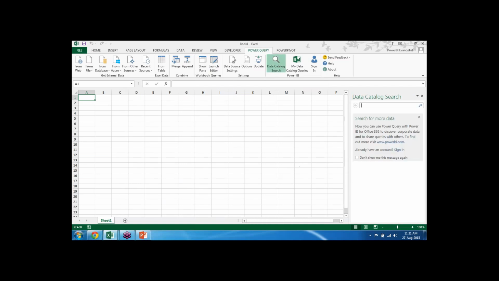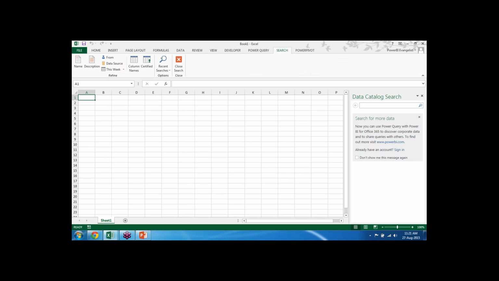This data catalog search is a very powerful thing, in case you are looking for data from the internet. Especially, data catalog works on Wikipedia search. So any kind of data from Wikipedia can be directly gathered into your Excel as a data set. Let me just show you one example. Suppose I'm looking for a data model, or some analysis where I would require the tallest buildings of the world.